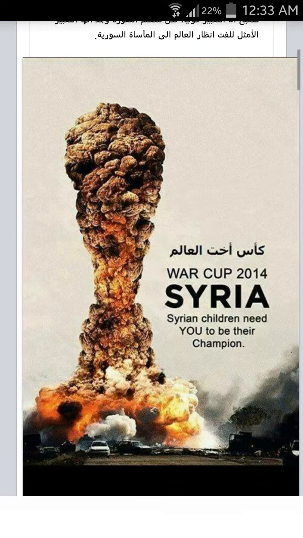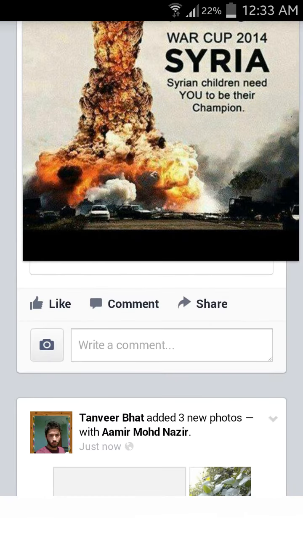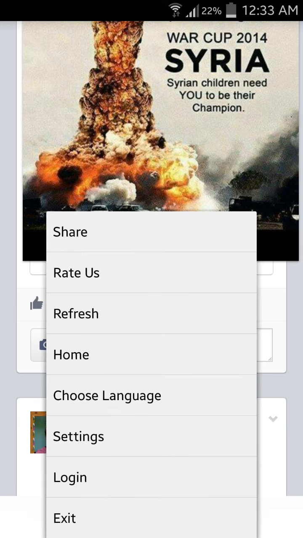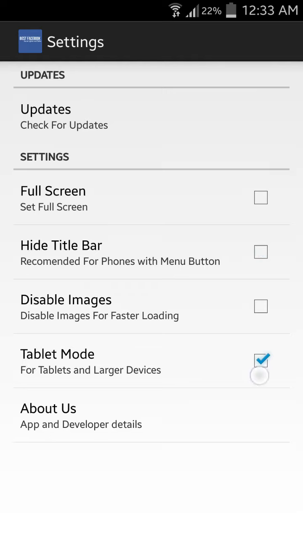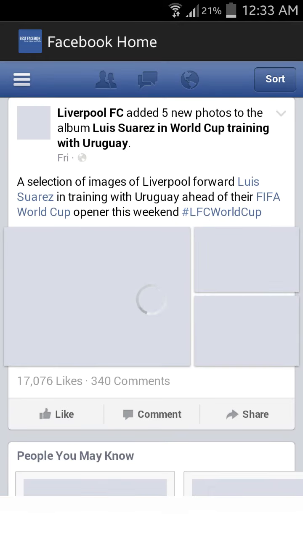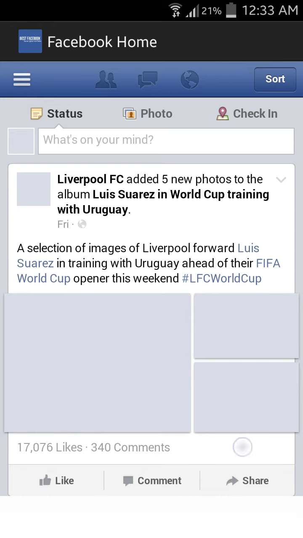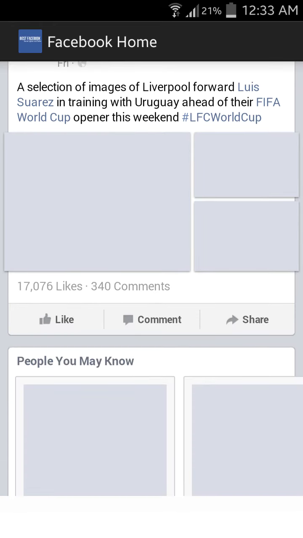So actually what it does, it loads your Facebook in a much better way, and it handles your network in a better way. So how is it able to do so? Once you go into settings, if you have a slow network you can disable your images. Once you go back in the app you will see there are no images. So it disables images, which saves your data and loads the pages faster.